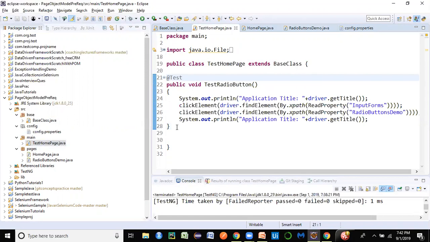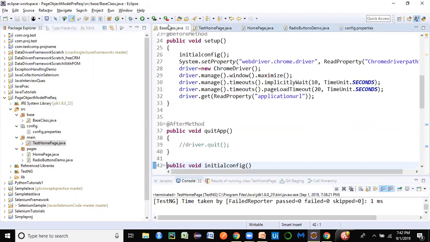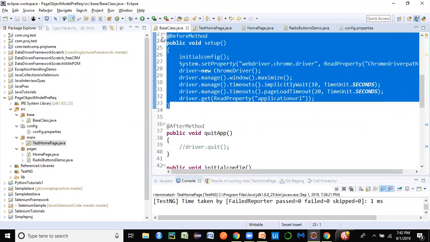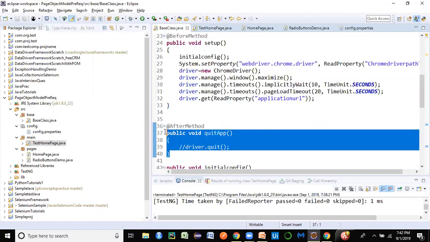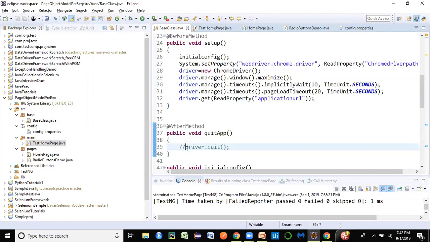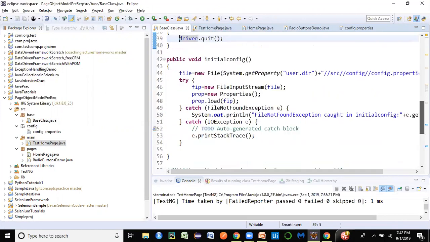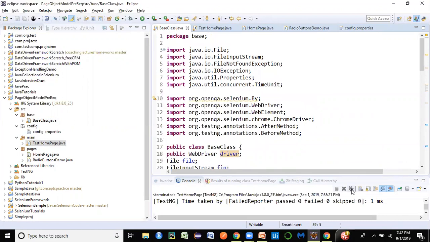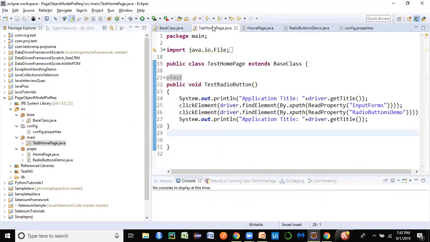So before we execute this @Test method, it has to execute something prerequisite for this test method, right? You might be thinking it is not defined here already, but it is there because it is extending base class. Automatically, it has got these two methods, setup method and quit app method, because it has done inheritance with respect to base class. So it has got these methods automatically. So we don't have to do anything now. Now I'll again run this entire particular project and show you.